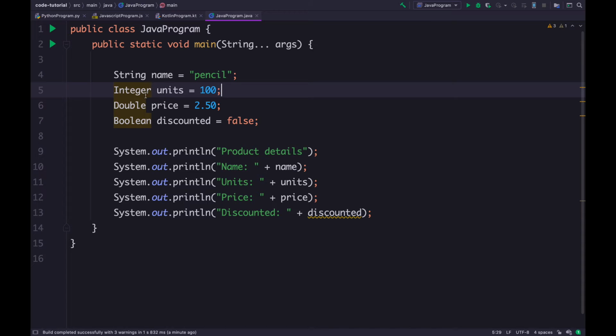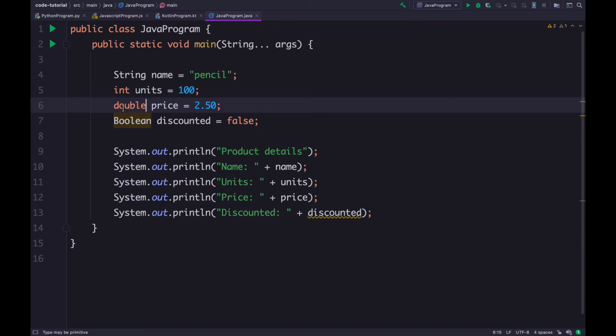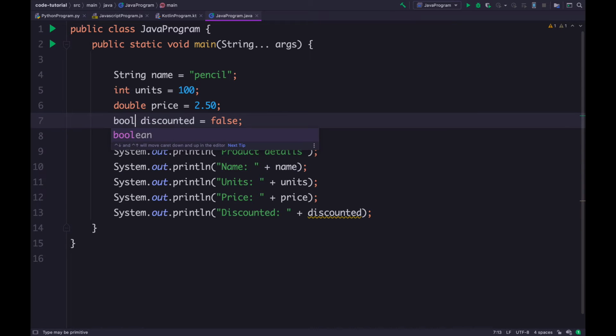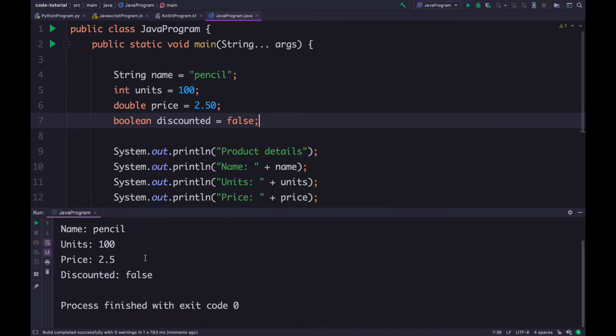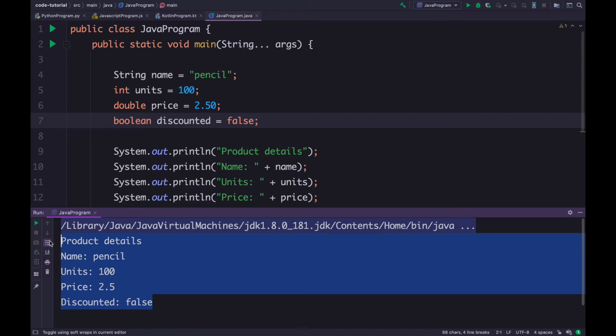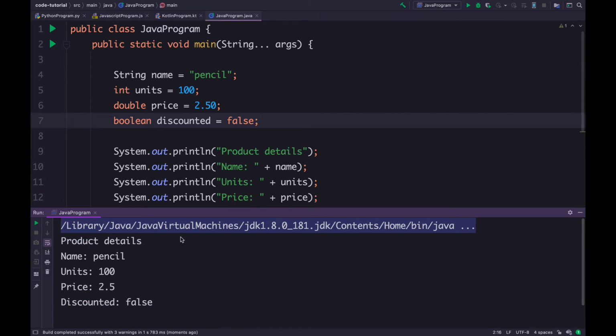In Java, the basic types integer, double, and boolean have another version called the primitive type. For integer, the primitive type is int. For double, double but with lowercase, and for boolean also with lowercase. They are the recommended ones to use, so I will use them. The result for the program is the same. Don't worry about this for now. This is very specific to Java.